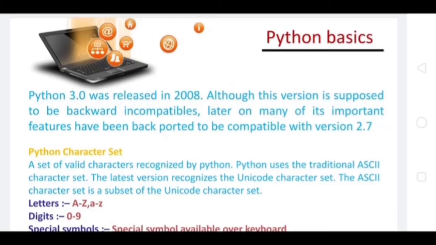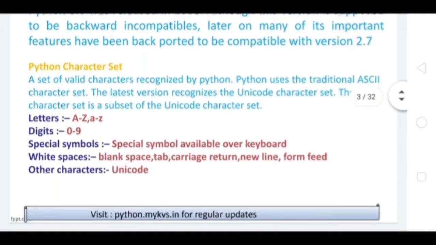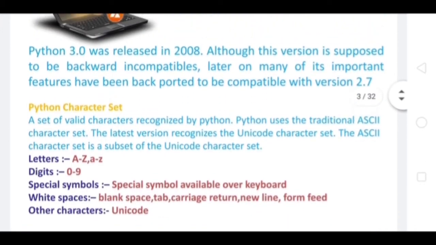Python is a high level language, and to write Python programs we do need a character set. So in a Python character set we have a valid set of characters which is recognized by Python. It uses the traditional ASCII character set. The ASCII character set is a subset of the Unicode character set.